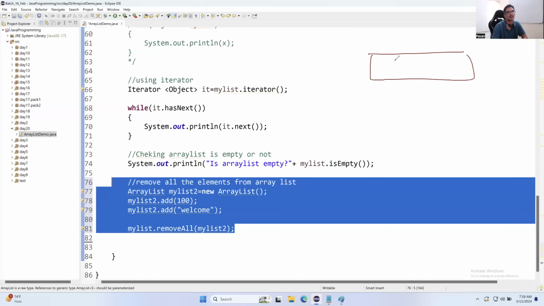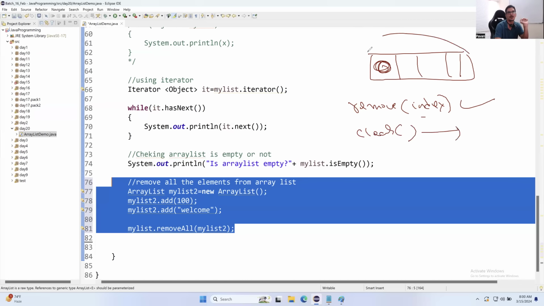See, this is my array list. I have multiple elements. If you want to remove specific element, one element, then what you should do? Remove method you can use. Remove of, you can pass index. Whichever element you want to remove, you can pass index. That will remove single element. If you want to remove all the elements, every element, then you can call clear method. And this will remove all the elements. But these are not my requirement.